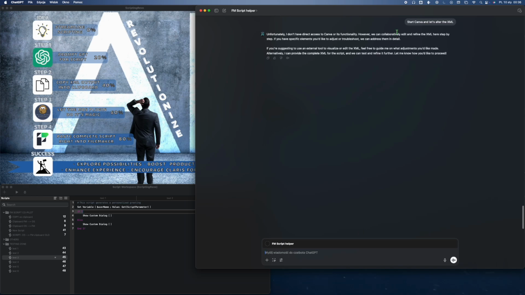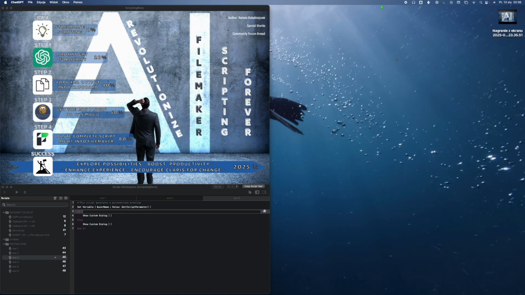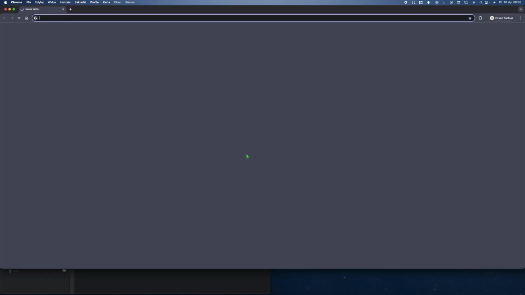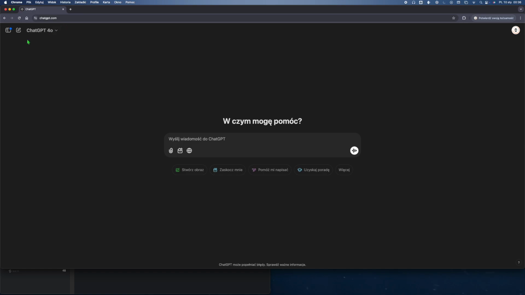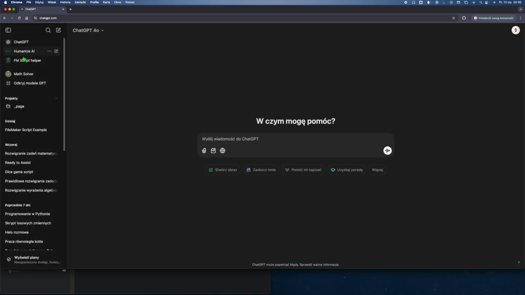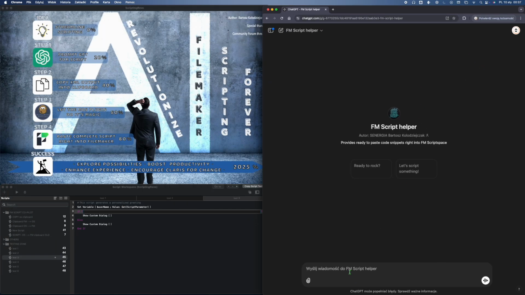Oh, how come? Yeah, this is stupid, because if we are using a desktop application, it doesn't work as intended. So we need to start our browser and then open ChatGPT. And then let's get this one. And now let's ask the same question. Oh, we need to copy and paste this.